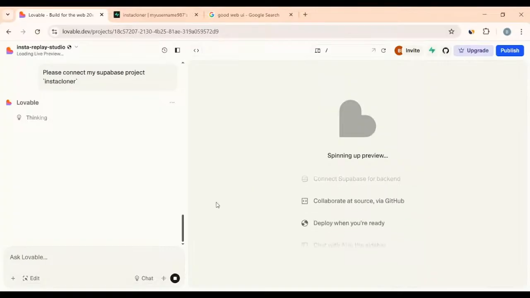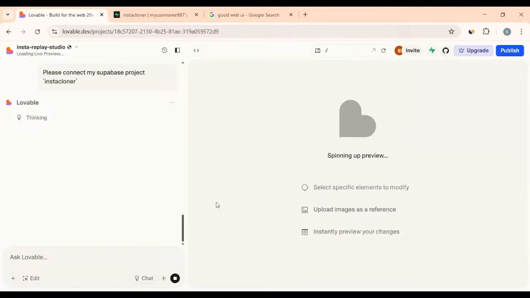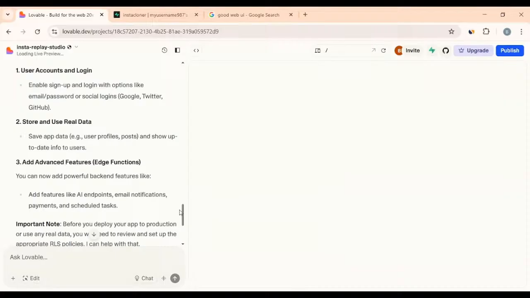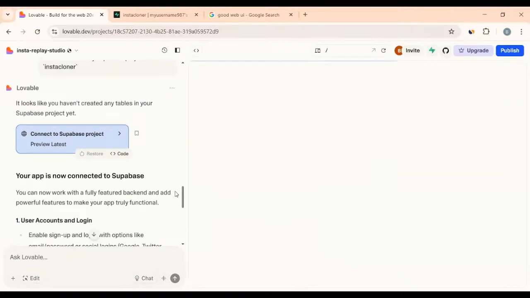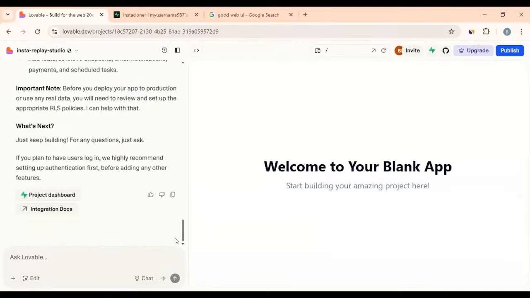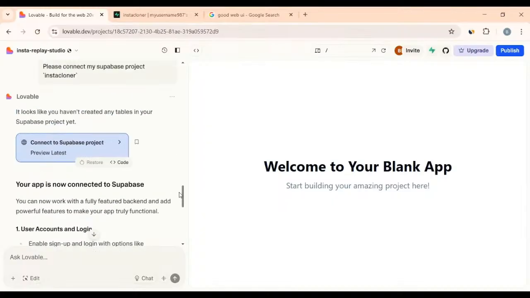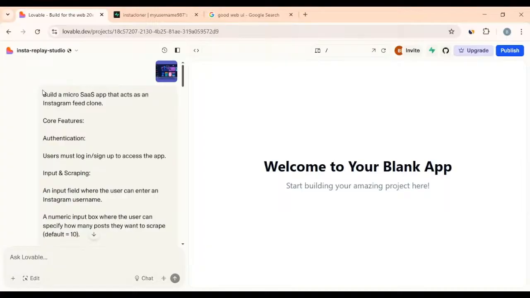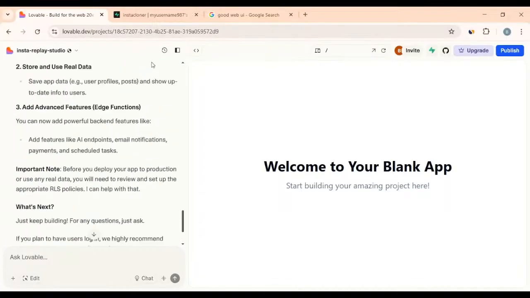Okay, so it starts running. Your app is now connected to Supabase. Let's see what it gives us. You can work with a fully featured backend and add powerful features. Okay, so we have to first add the Supabase account. Okay, new learning. Now we have to just copy this prompt again.